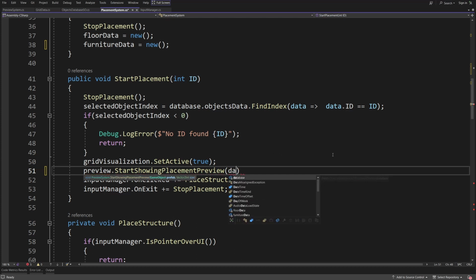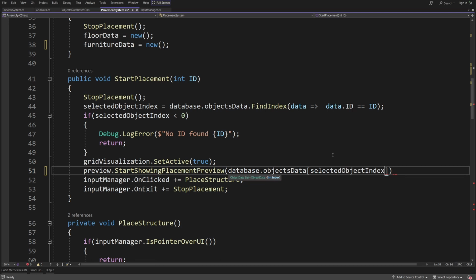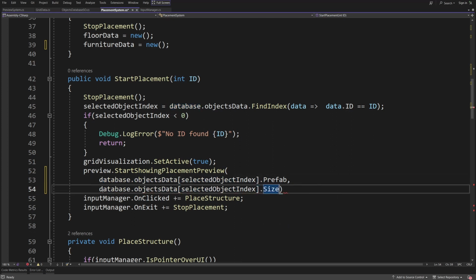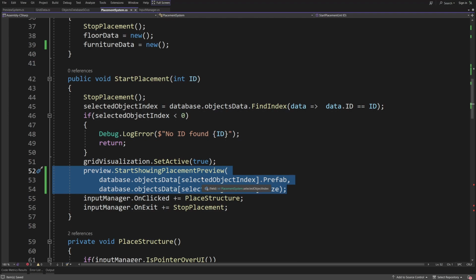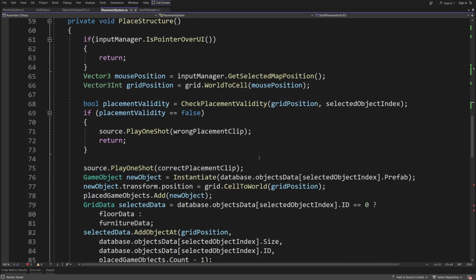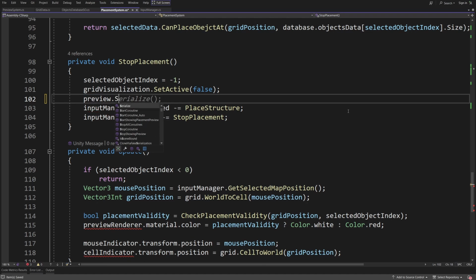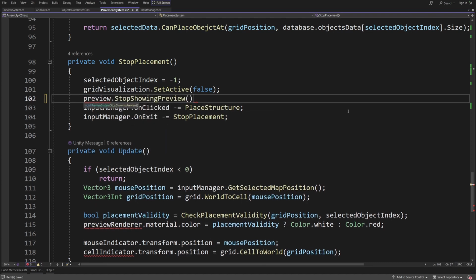So here we need to call database, since this is our database of objects data. We are going to access selected object index dot prefab, and as a second parameter we are going to call the same, but we are going to access the size. Okay, and now we are going to call here the logic that will show us the preview of an object. Great, let's slide it down, because now we are placing the structure, but we are stopping the placement when we call the stop placement method. And here we are going to, instead of cell indicator set active, call preview stop showing preview, and this should call our logic to remove the preview from our grid.